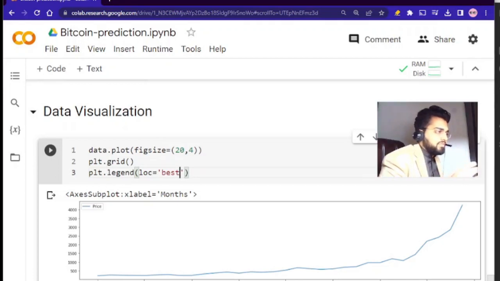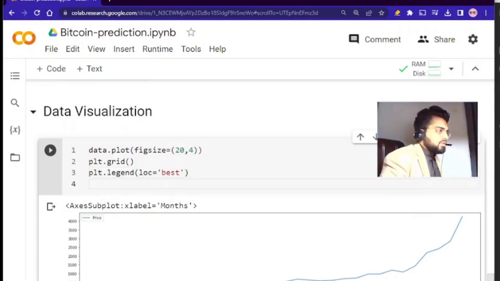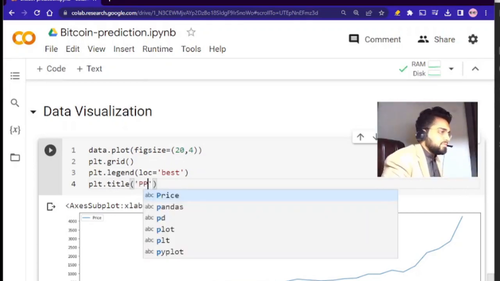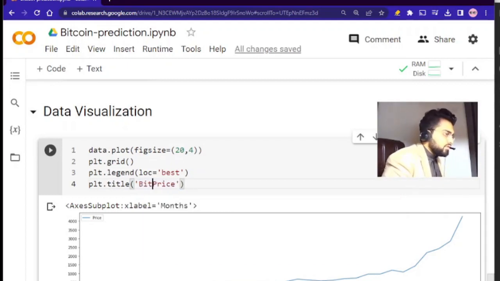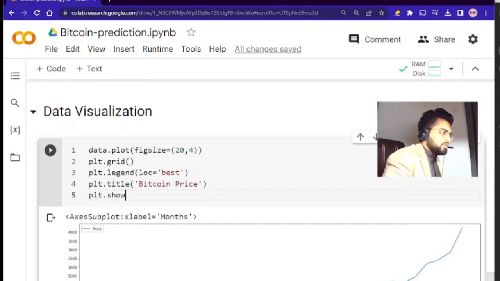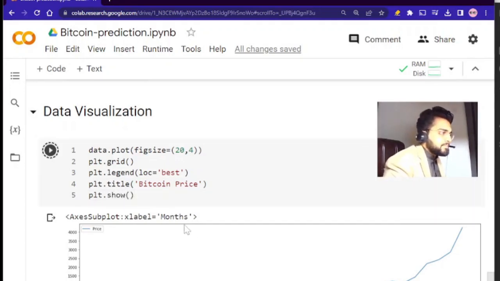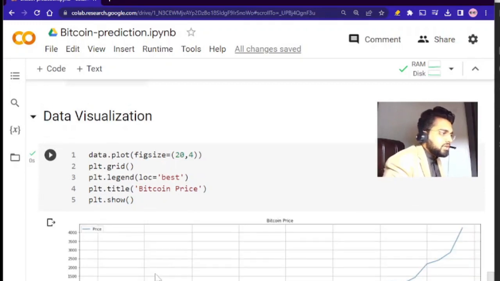and simply this is going to set the location to best, meaning the location of the legend of our chart is on the upper left, which is the default value. Simply plt.title, give a title to our chart, that is Bitcoin price, and then simply plt.show. Now let's see. You can see Bitcoin price is the title, and this is our price from 2018 to 2020 in September.